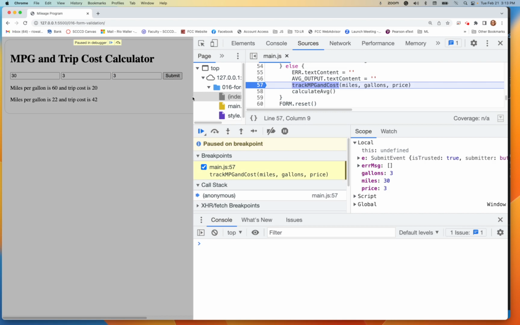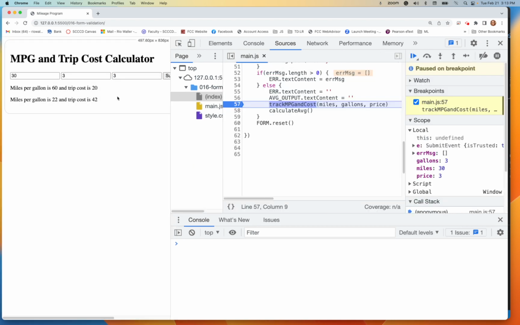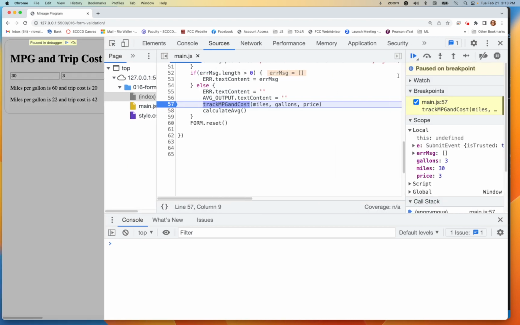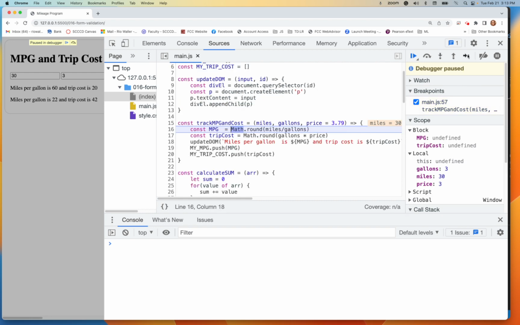Okay, so now I'm going to walk through my code and show you what I updated about the track. Right now I'm going to step in. Nothing new here: default price, math round, nothing there.